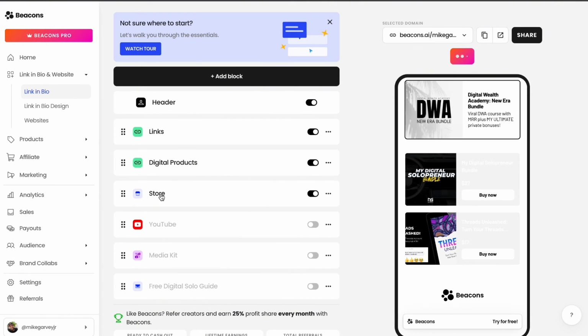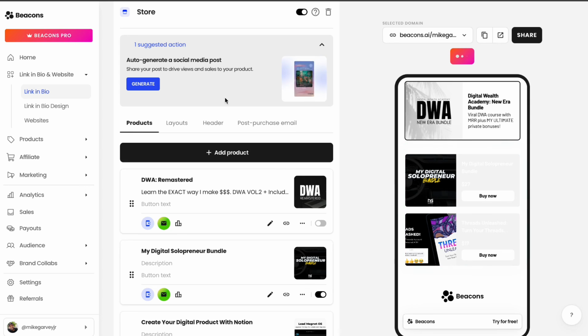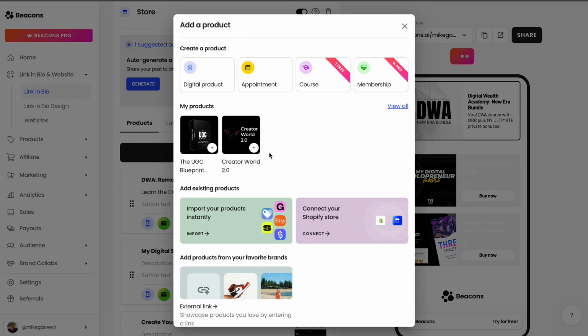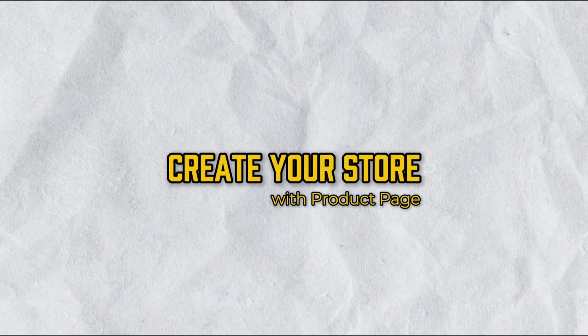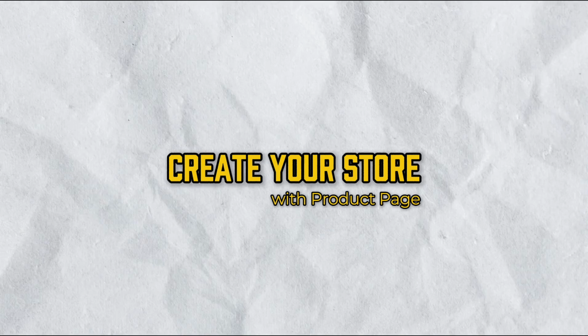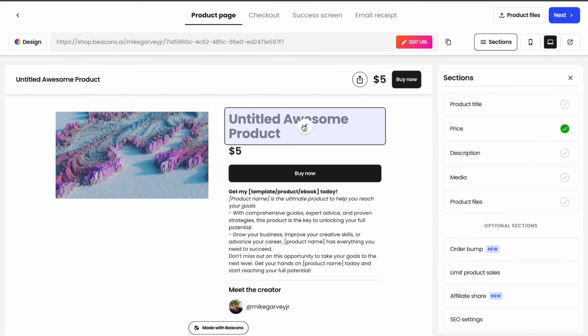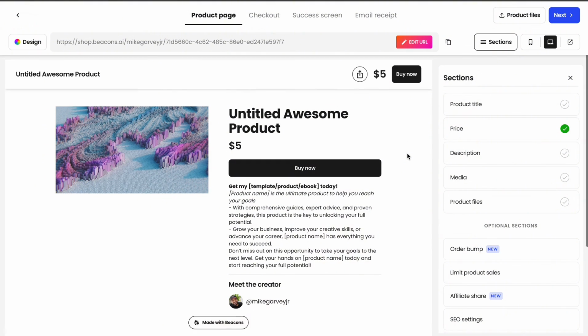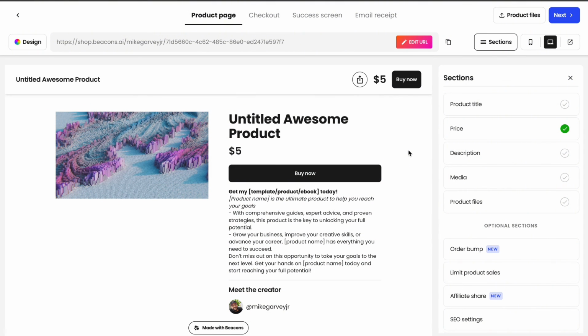And so what you want to do is click on where it says store. And we want to go ahead and add our digital product. This will be blank for you. But all you need to do is click this black button right here that says add product. And once you've done that, you're going to select digital product. And it's going to take you to this template screen right here, where you can edit everything. And this is really simple.